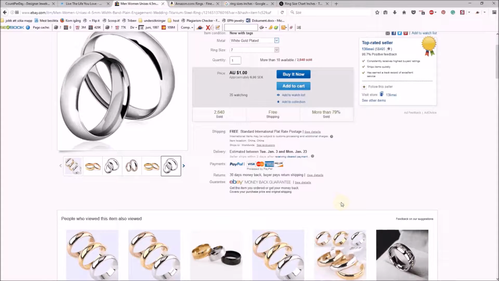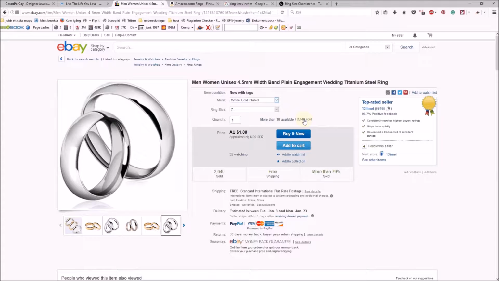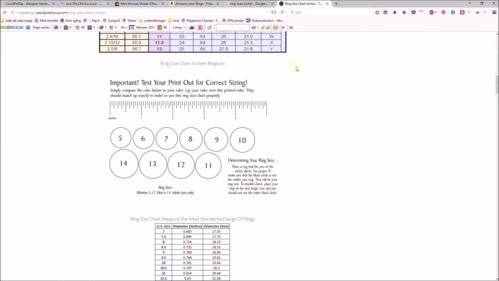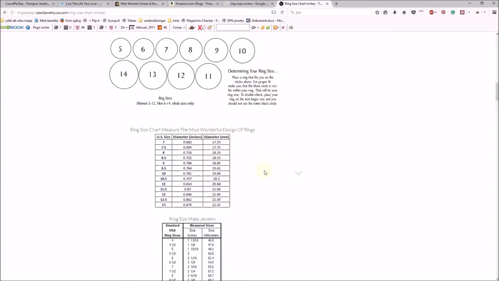First we have to find the dimension. Here I've chosen ring size 7, and here we have a ring size chart. A US size of 7 is a diameter of 0.603 inches or 17.35 millimeters.